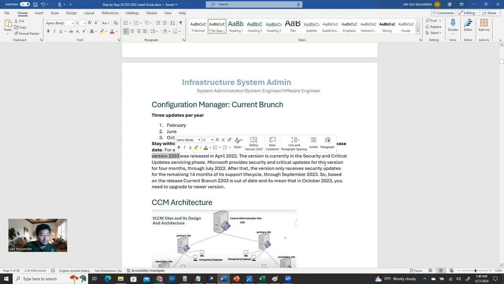Microsoft provides security and critical updates for these versions for 4 months, through July 2022. After that, this version only receives security updates for the remaining 14 months. So 4 months it provides security patches and critical updates, right? But after 4 months, it will only provide security updates. That means for the remaining 14 months, you're going to get only the security updates, no critical updates. So that means Microsoft provides a total of 18 months of updates, right? Through September 2023.